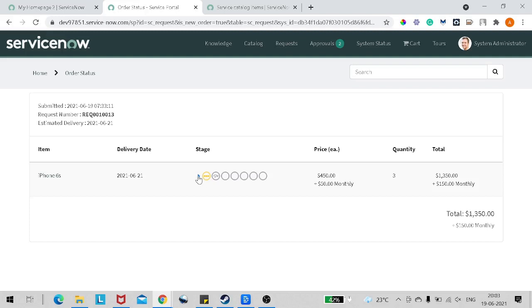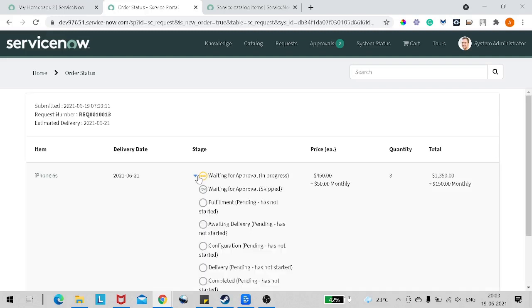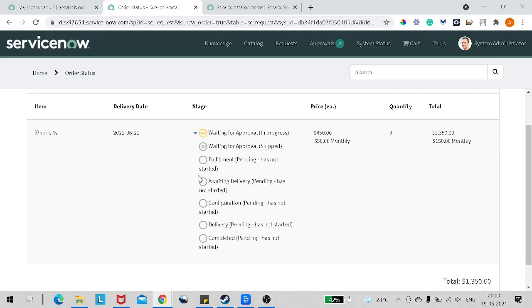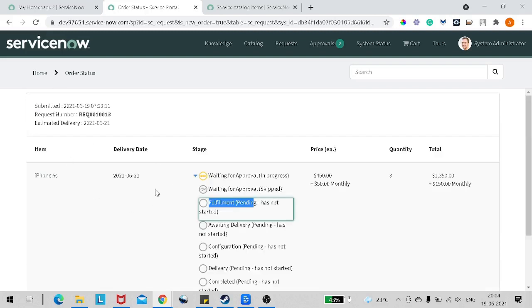But we will not go into the workflows and flow designers. We will see them in the coming tutorials. Today we will be focusing more on how to create a catalog item. You can see there are stages for this particular catalog item, 7 stages: waiting for approval, then fulfillment, and so on. So this is how you can order, and it will create a request item. The workflows we will see in the next tutorial.